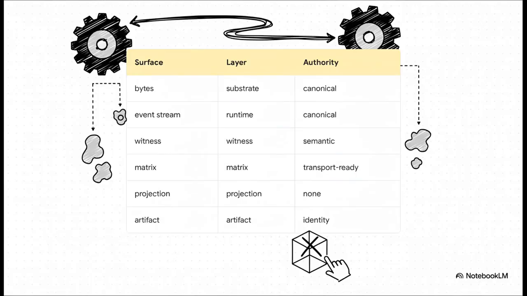This table just pulls it all together. Look at how few things actually have canonical authority. Only the raw bytes and the runtime's event stream. That's it. That's the absolute truth. As you move down the list, the authority gets weaker. A witness has meaning, sure. A matrix is just for moving data around. And look at the bottom. A projection, like a UI, has zero authority. None. It's a crystal clear hierarchy, so you can always trace everything back to the source.